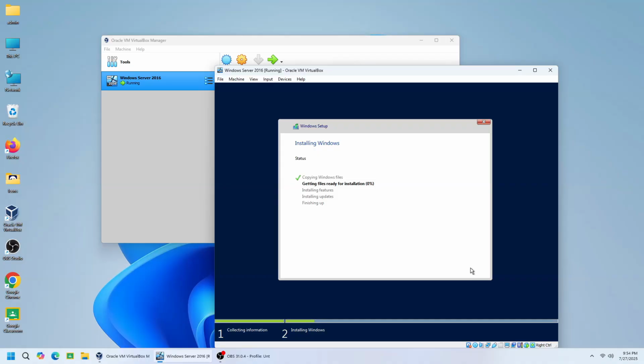Windows will now install on the partition. This may take several minutes. Wait while Windows installs. This may take 10 to 30 minutes, depending on your system speed.